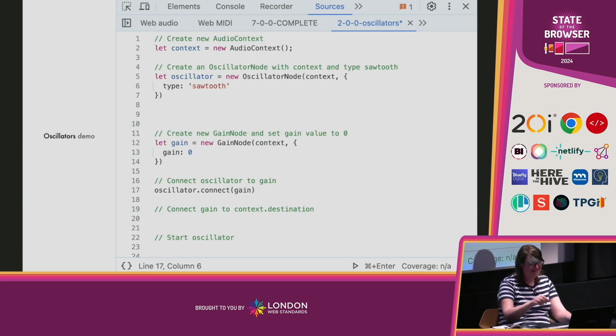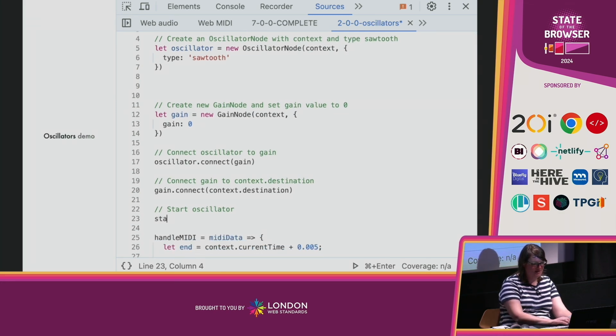That was a test. And then we're going to connect the gain to the context destination, which is, by default, your system configured sound out. And then we're going to start the oscillator, oscillator.start.